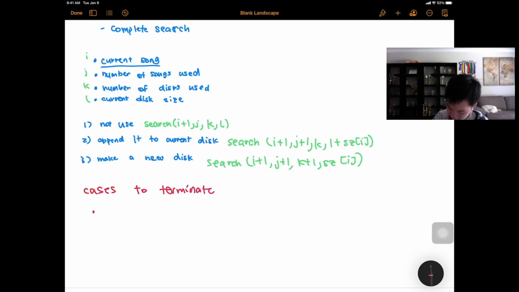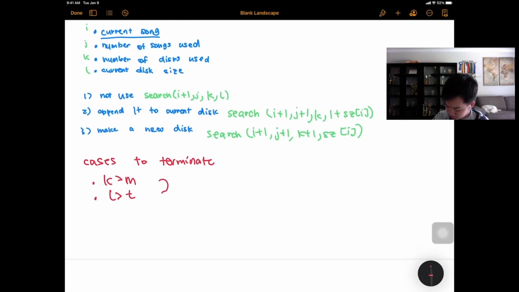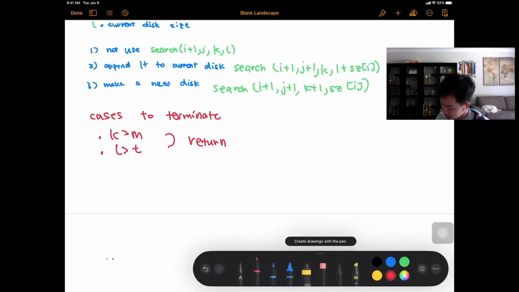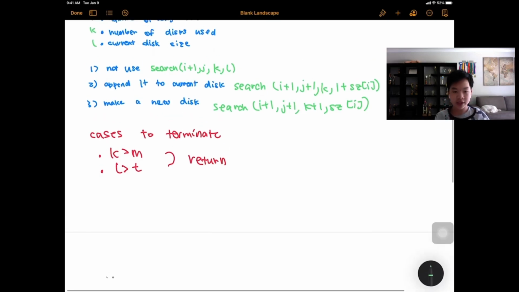So one case, as I said before, is if K is greater than M. Also, if the current disk size is greater than T, which means that you cannot fit this many songs in the disk. So in these cases, we're going to return. And now the last thing we need to do is, when do we update our answer? When do we relax our answer? To calculate our answer, we have to make sure that we're done with everything. So we're done with all the N disks, so we make sure that we include anything.